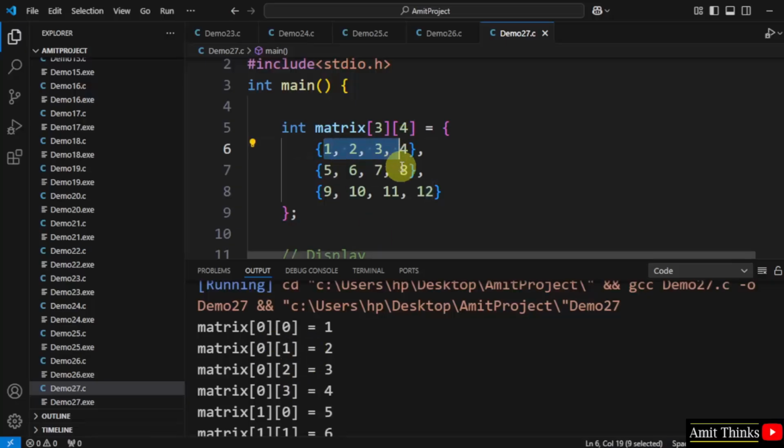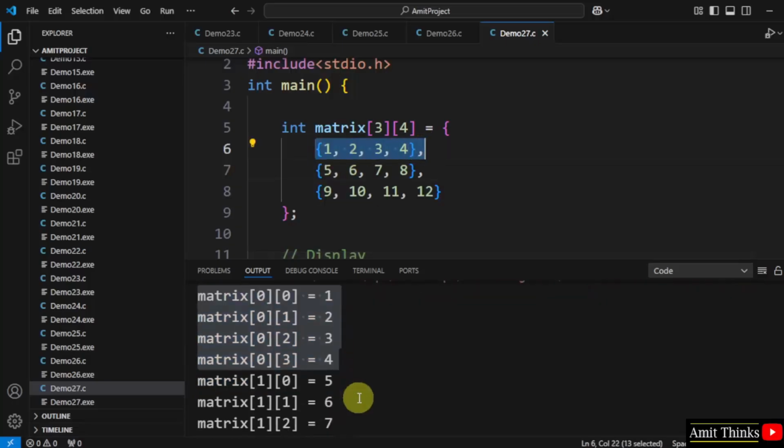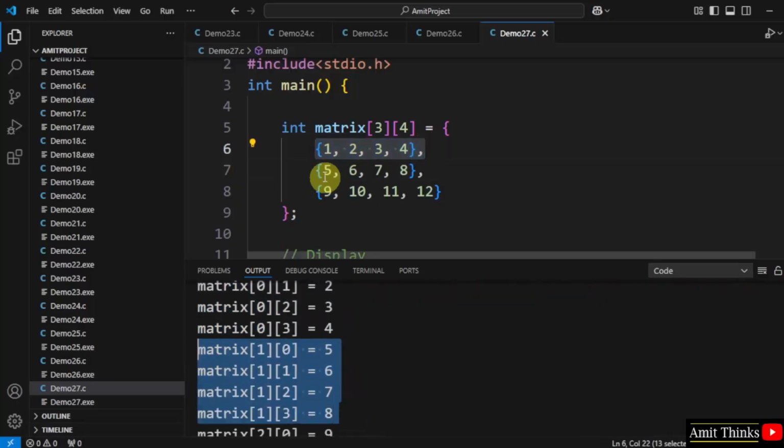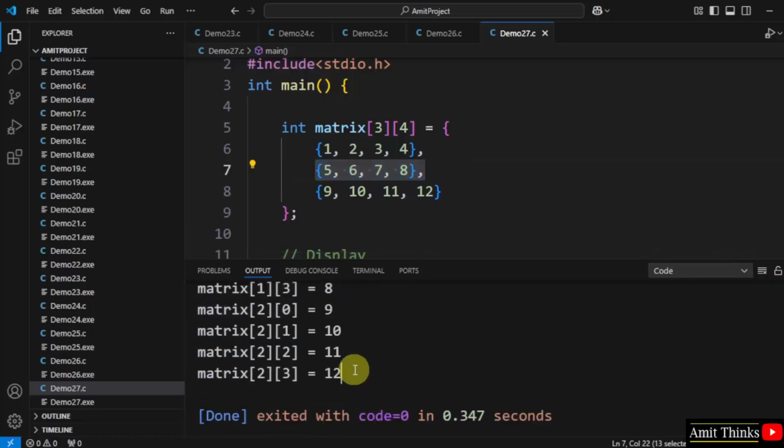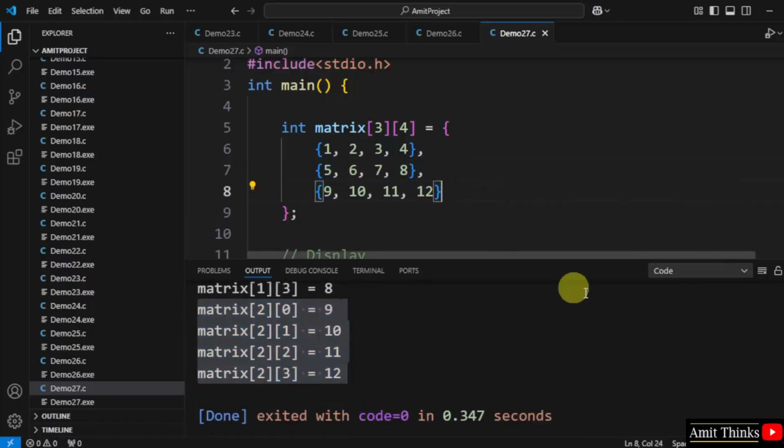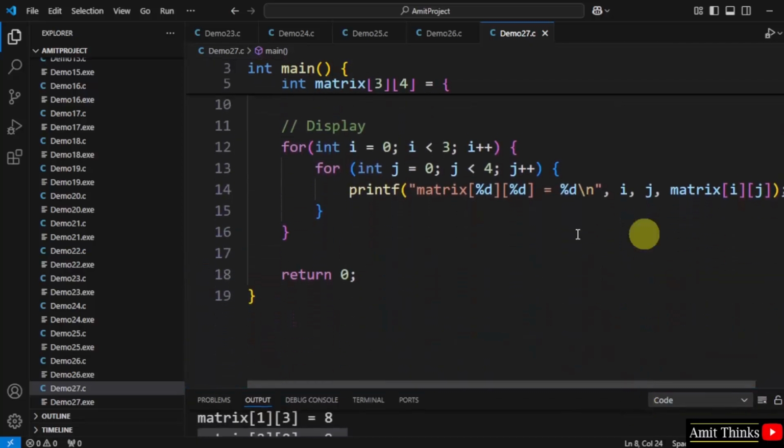Similarly, you can compare them with this. The first 4 was for this row. The next was for this. You can compare, and the last 4 was for the last row. In this way, you can print a two-dimensional array. Now let us access.